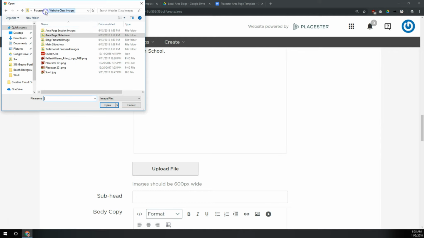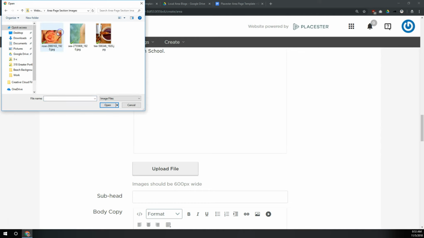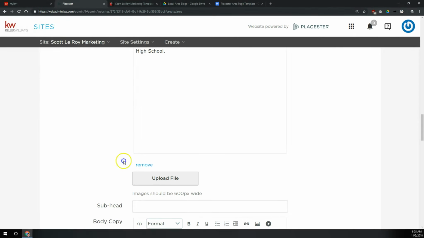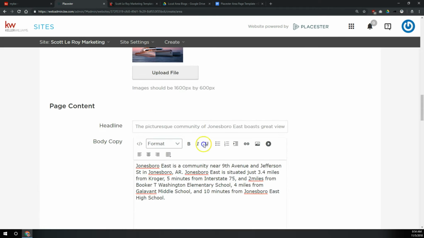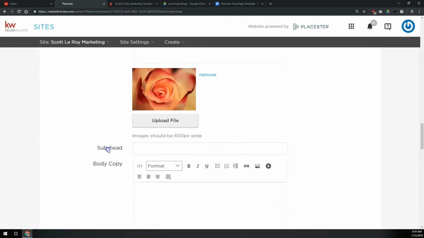So I'm going to go back and add area page section images. I've got this nice rose picture, but this would be a great place for a picture of that shopping center you mentioned, or a school or a military installation, whatever you listed in this first section here.